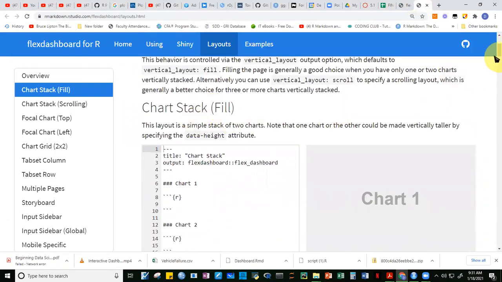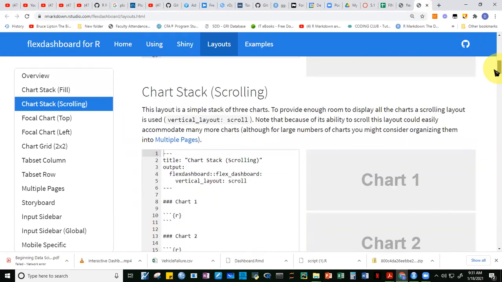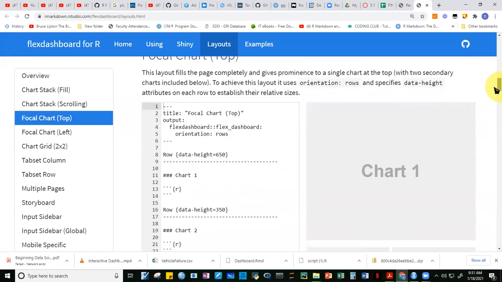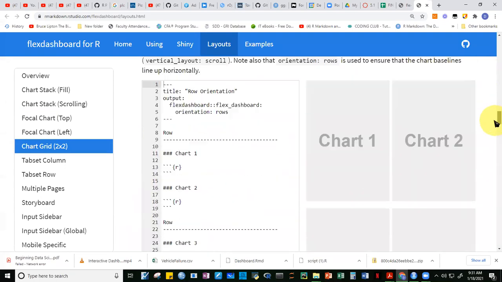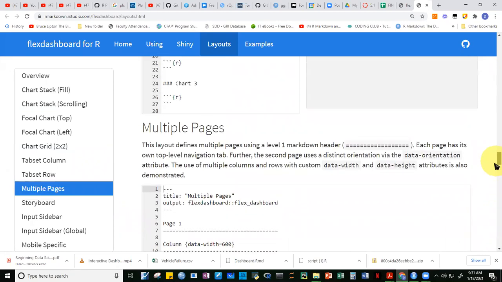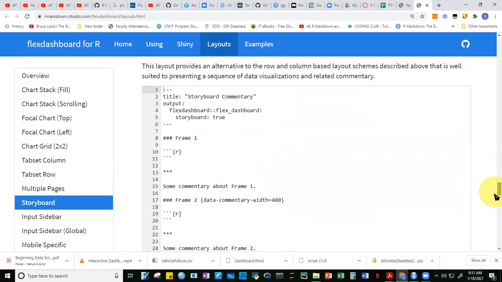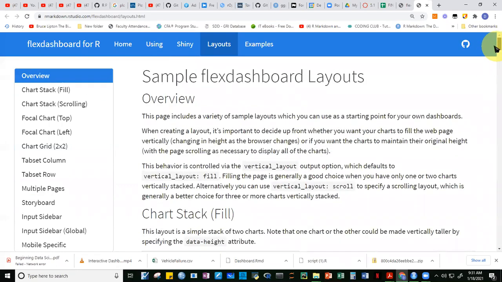chart stack fill. Okay, so if you take a look at this, the charts are stacked against each other. It can be also scrolling type. Okay, scrolling type is good if you have a very long list of chart types. Okay, so there are several choices here. Okay, you can do multiple pages. Okay, you can do the storyboard type. Okay, so the instructions here are quite clear and easy to follow.